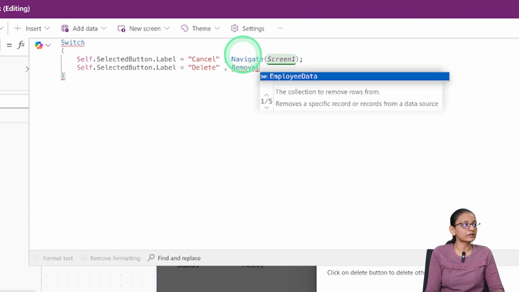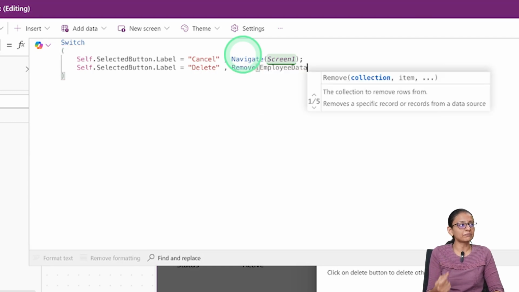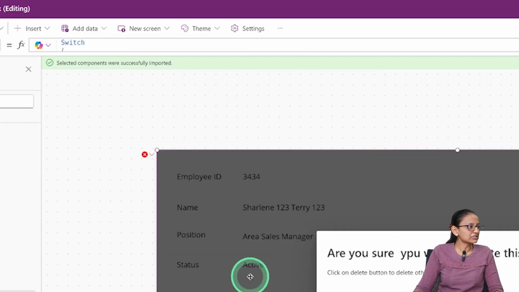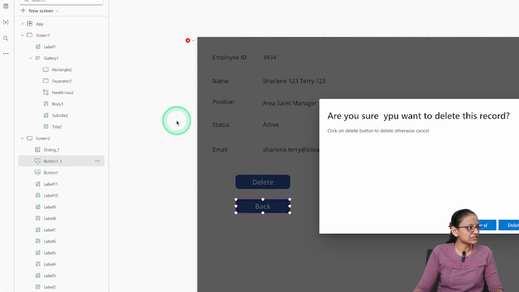Then what data do I want to remove? From the employee data set, I want to remove the data where the employee ID is so and so, or the email ID is so and so. For that, let me click on this employee ID. Let me go to the label which contains the employee ID data.